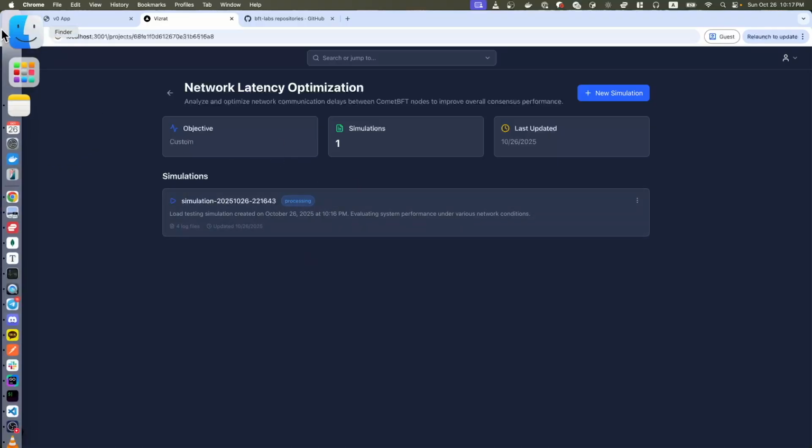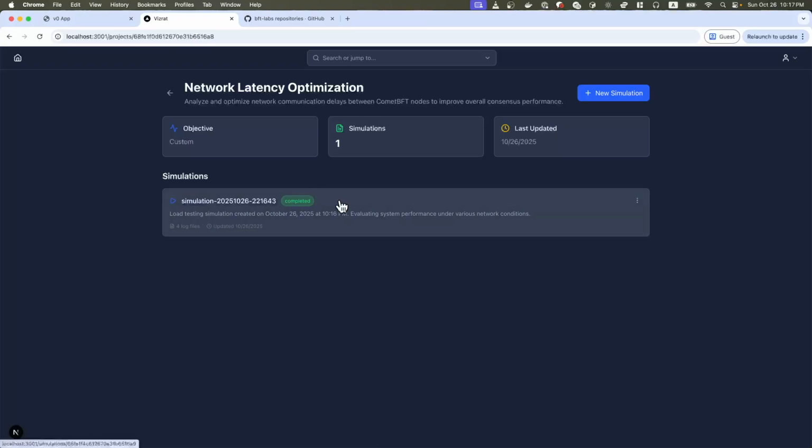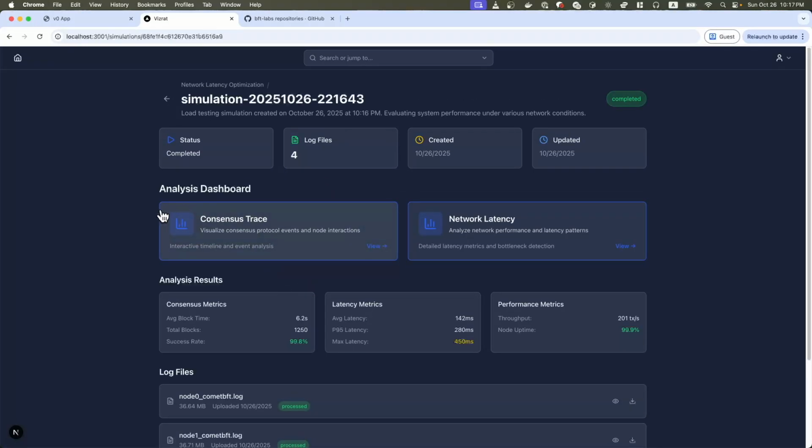While it is processing, let me give a brief overview of these logs. I basically ran 4 cometbft binaries on my local MacBook, and these logs were generated in my local environment. So let's see what we can do with this cometbft Analyzer. There are two dashboards right now. The first one is the consensus trace dashboard, and the second one is the network latency dashboard.